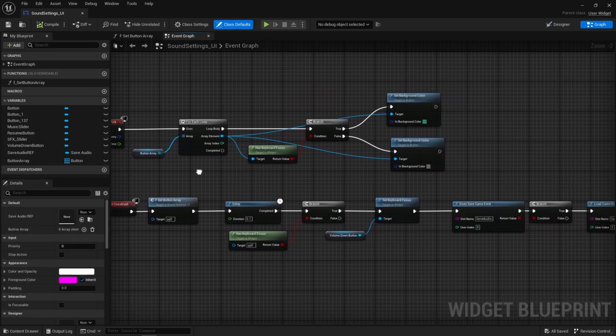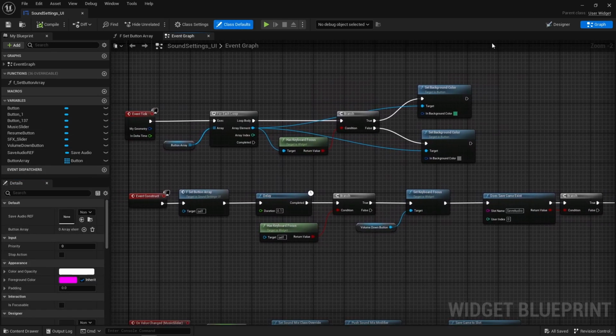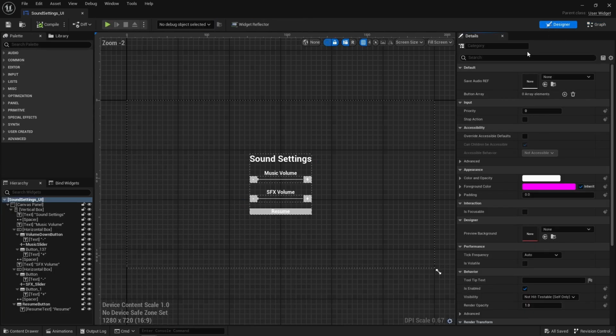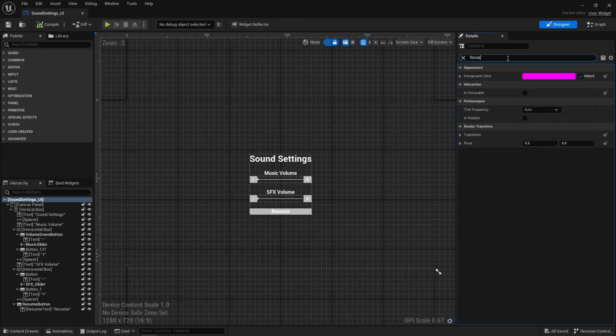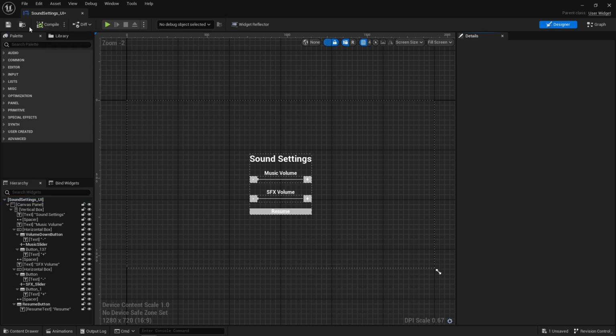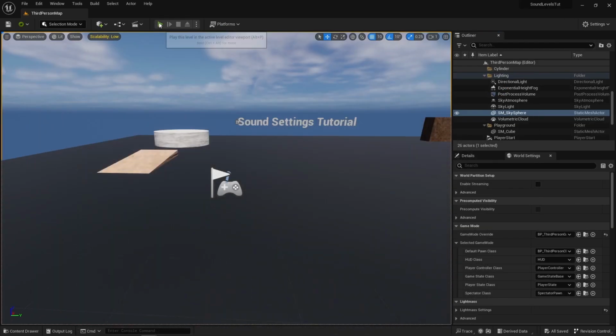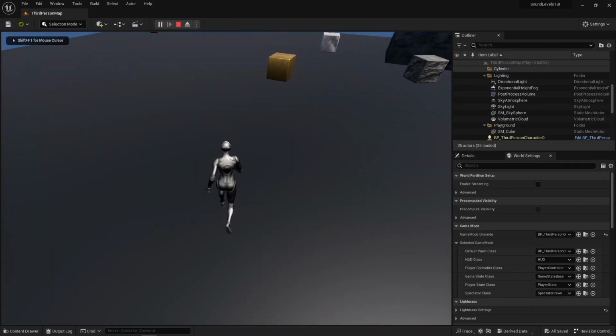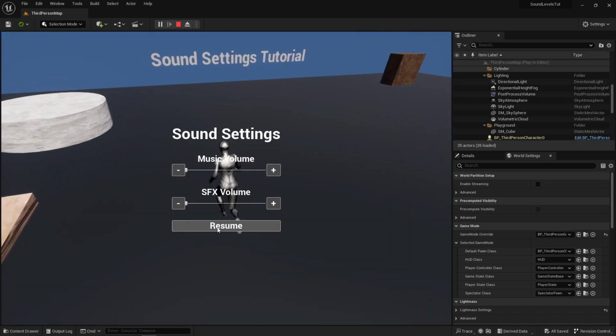Oh, and then there's one more thing we need to do before we test it. Let's go back to the designer, and up in the search, look up focus. And we're going to check Is Focusable. Okay, and compile and save, and now we can test it. I'm going to minimize this, play, pull out my controller, press pause. Ooh, nothing.